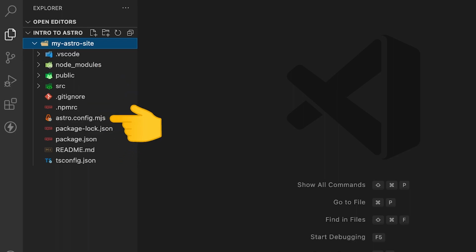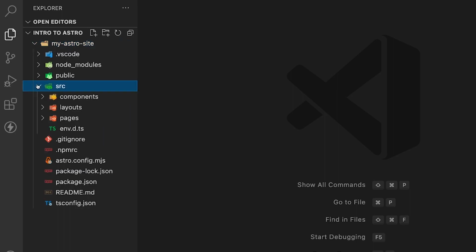and Astro configuration file. Inside of the source folder, we have a few folders for the components, layouts, and then pages. The components folder will contain the reusable logic of the application such as a header, a footer, or even a profile card. These can be the built-in Astro files or your preferred front-end framework components.